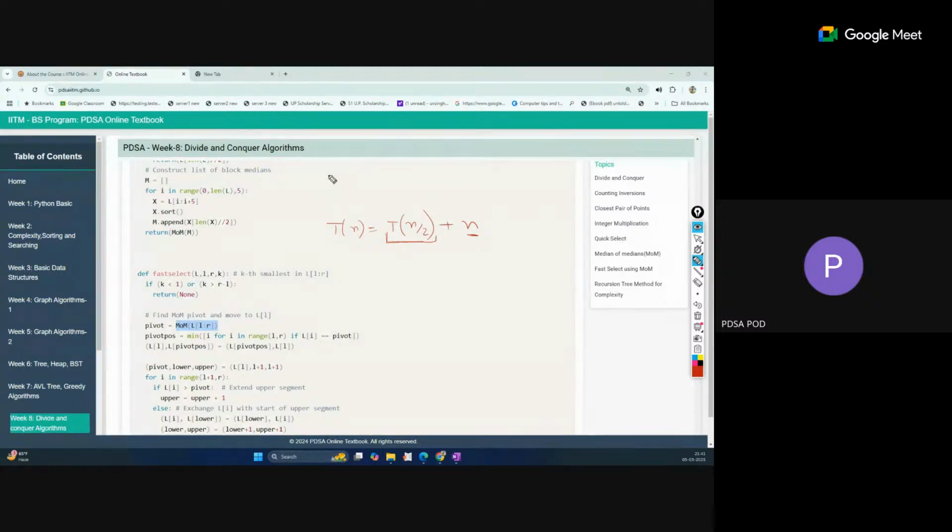Otherwise, in the previous case, for quick select, the same type of situation was there, so T(n) was T(n-1) plus order of n. That was the recurrence relation for the worst case of quick select, but now that is improved to this one, and it will generate complexity of order of n. Sir, shouldn't it be twice of T(n/2)?